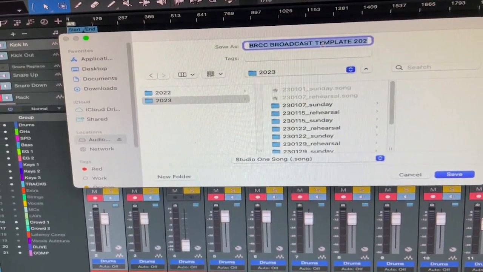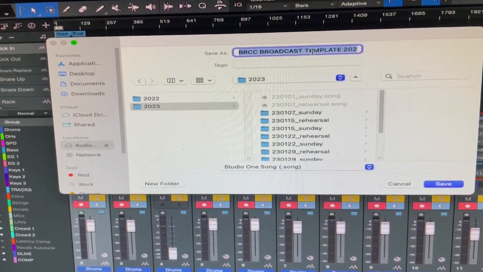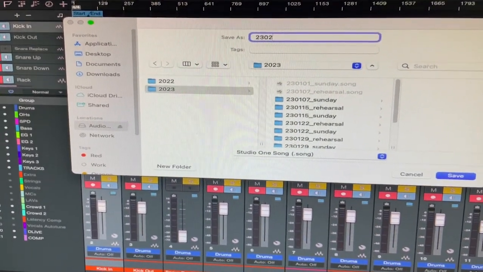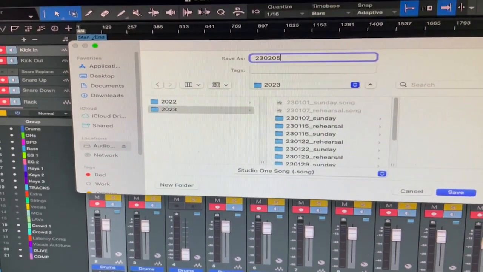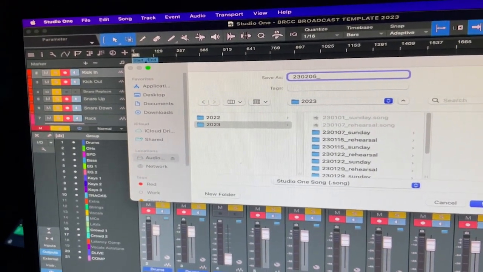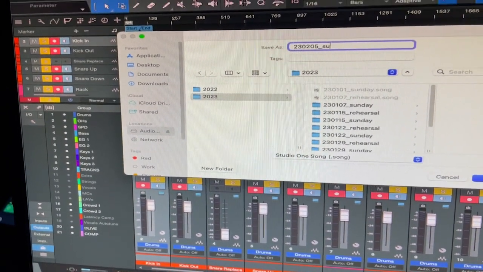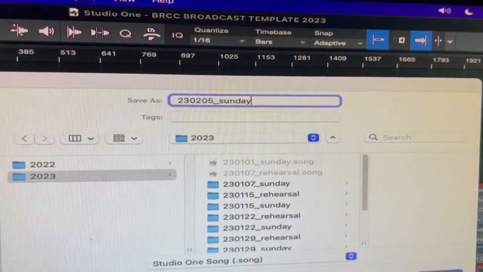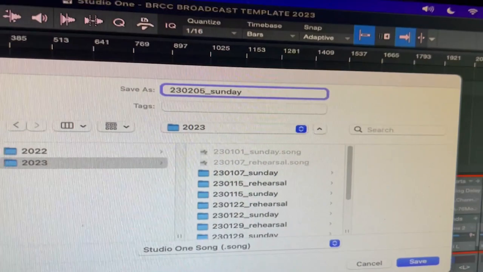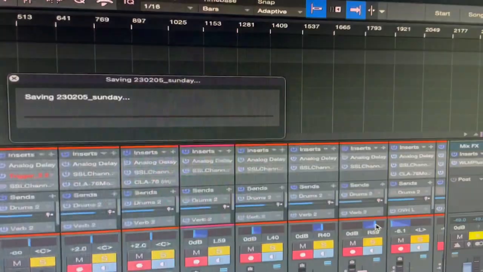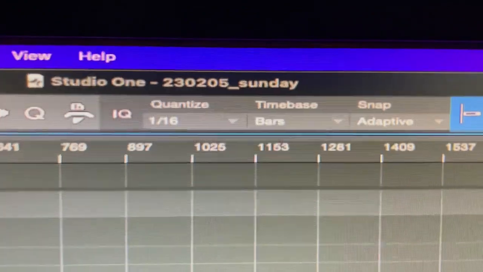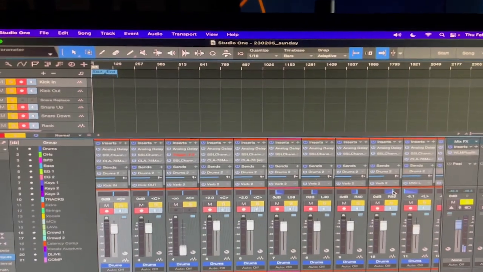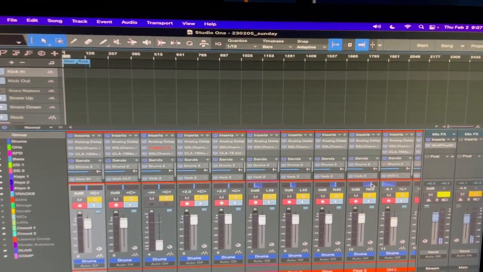I'm going to set this up for Sunday, February 5th. So I'm going to do 23 for the year, 02 for the month, and 05 for the day. Then an underscore, and then Sunday. That's the naming sequence that we use. Then I'm going to hit Save. What that does is change our name to 230205 Sunday. That way we keep that template the same, and we don't have to worry about that.